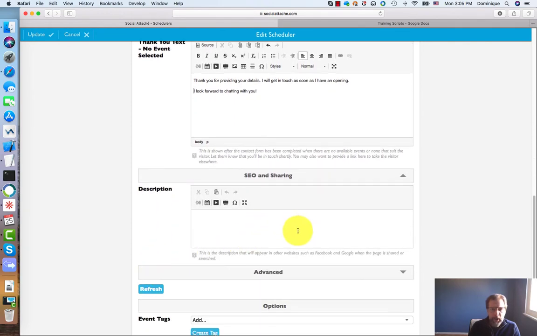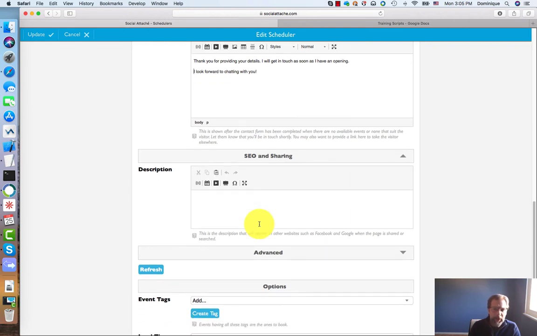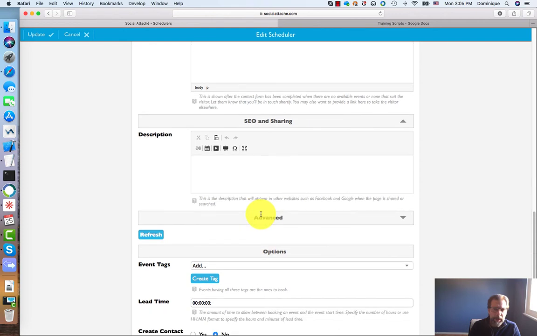Now the description here is used for search engine optimization. This is SEO and also for sharing. If someone were to click on the share link at the bottom of the web page and share this scheduler on Facebook or something like that, this is the description that would be shown in Facebook. So we're going to leave that blank for now. You can also add a description if you like.